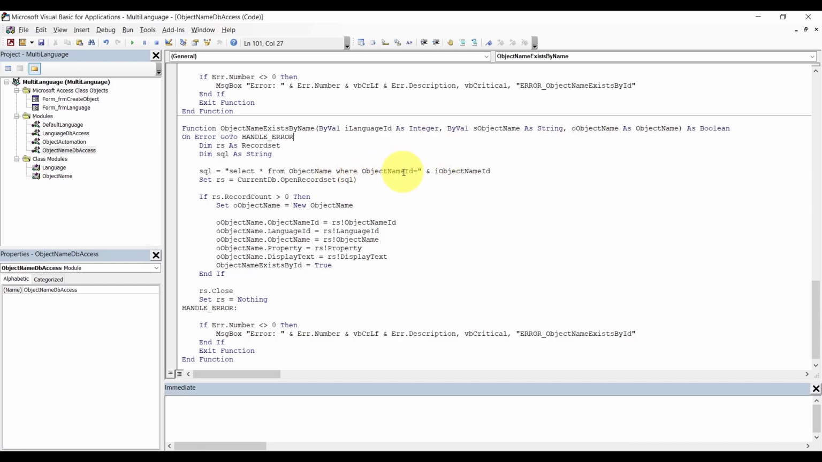And here we want to say object name. I want to come in here and copy that guy, because I'm going to make an error if I don't copy it. Now we want to add language in there. Remember, there's going to be more than one language, so we want to make sure you identify the language you're looking for. So this is I language ID, and that's it.